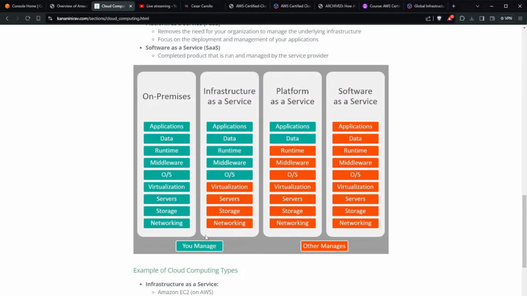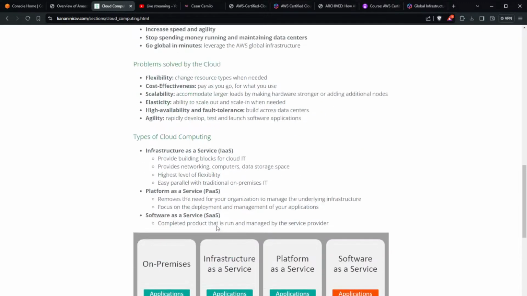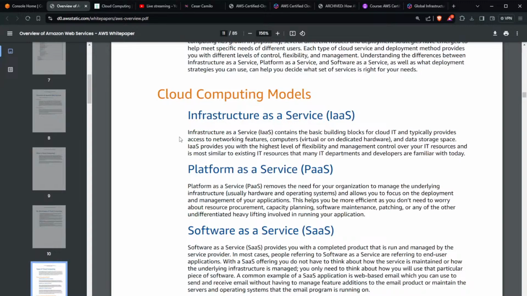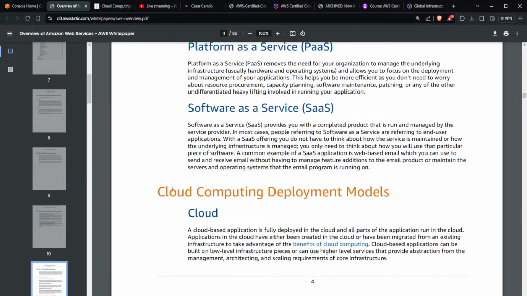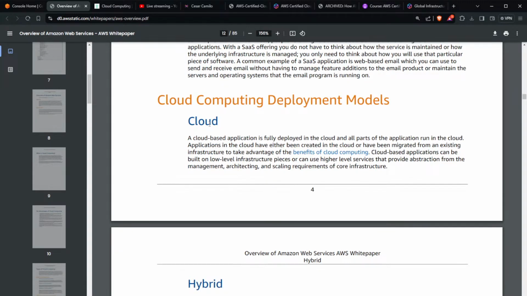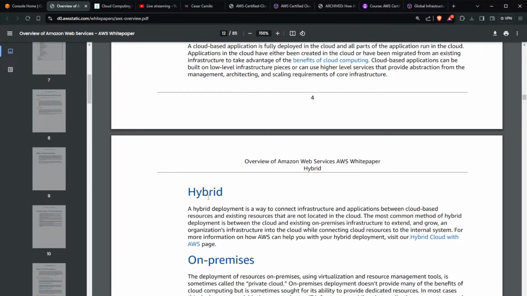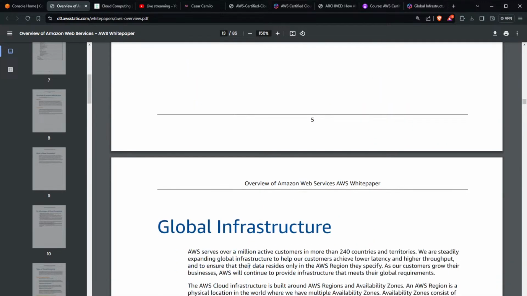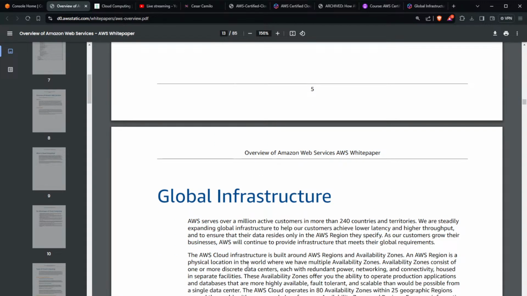Yeah, that's all for today. And tomorrow we need to learn the cloud computing deployment models: what is cloud, hybrid, on-premises, and maybe the global infrastructure.